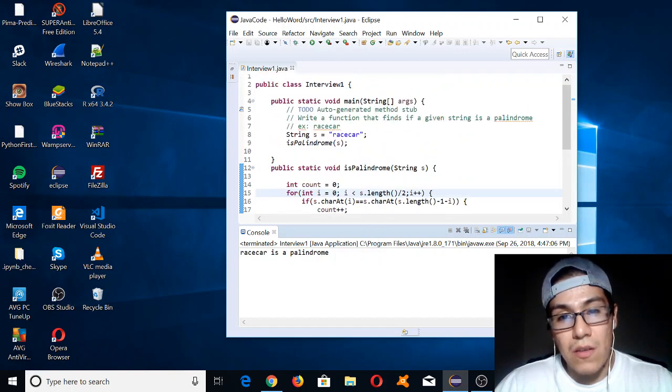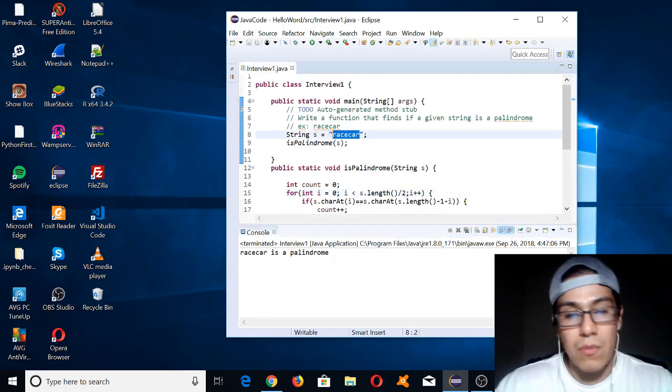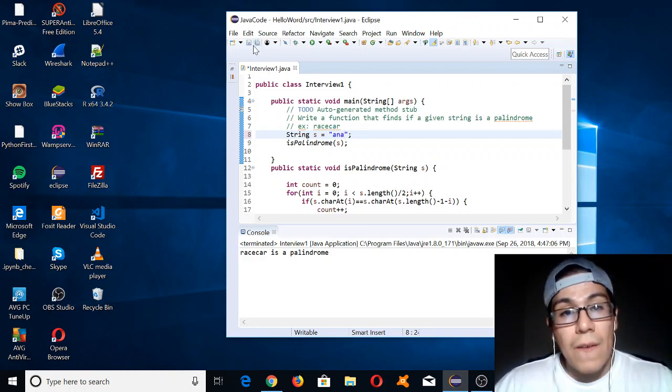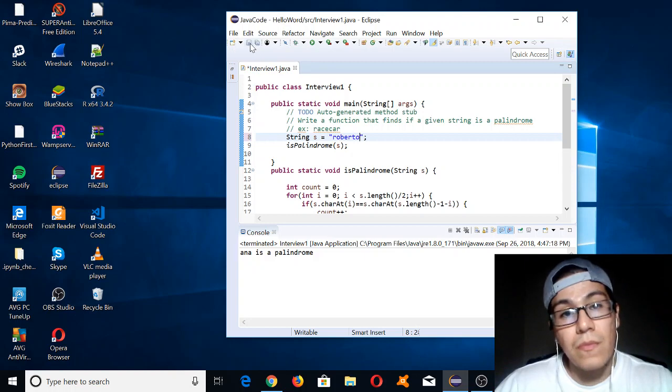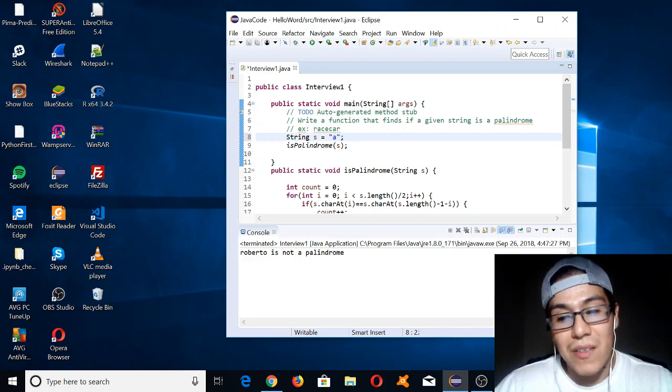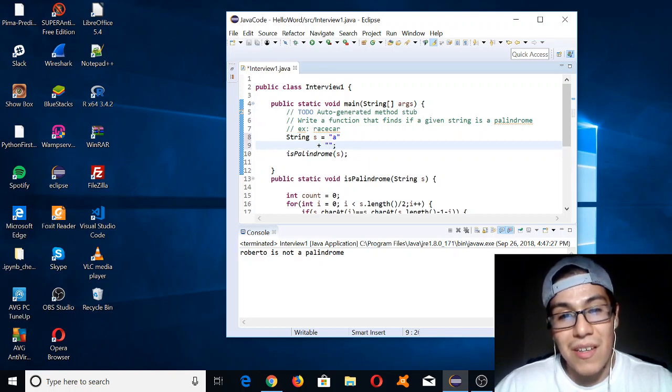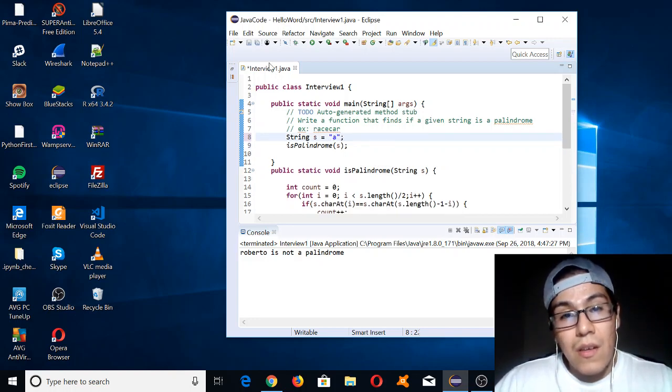Okay guys, let's try another word. Let's try, for example, Anna. It is a palindrome. Let's try a word that is not a palindrome. What if we try just one letter? It is a palindrome, so it works with just one letter.